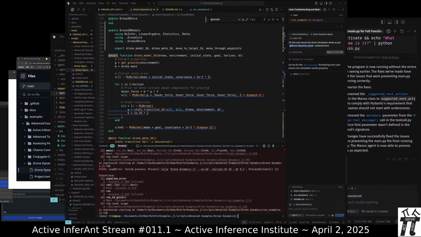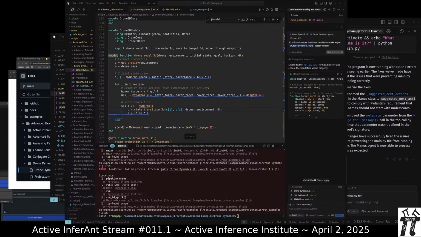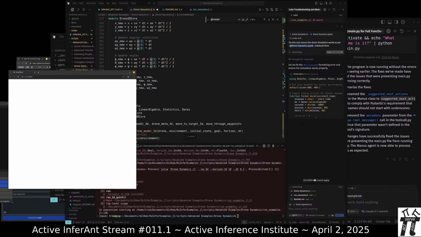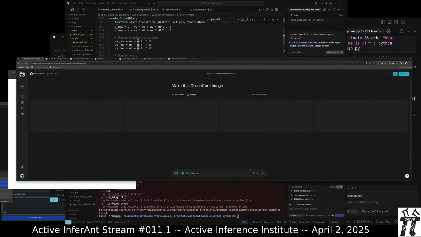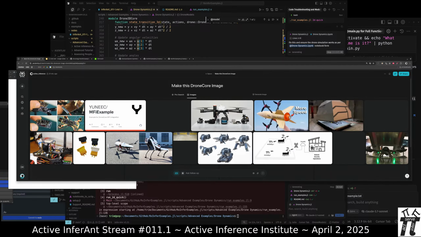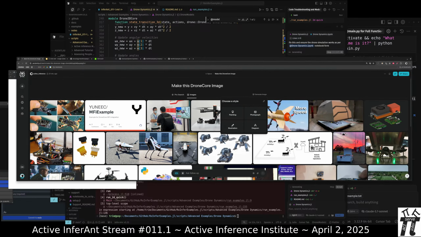Let's see if it can fix the drone example in the next 7 minutes. But if anyone has any last comments, go for it. Okay, won't close that. Oh yeah, the drone core. Images and perplexity. Not sure why they kind of broke it out. It was nice when it was on that side tab.